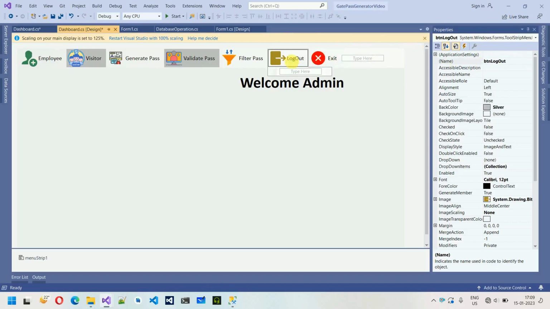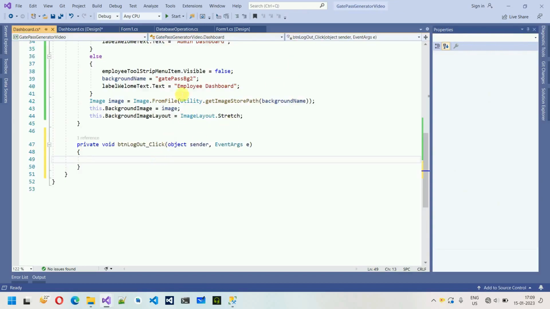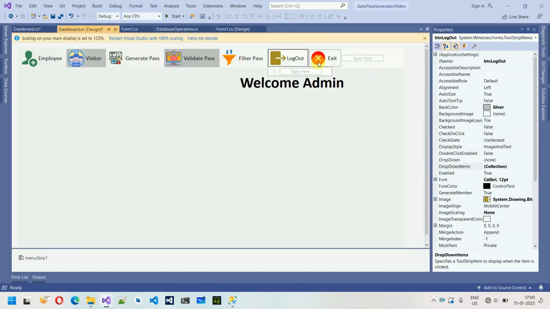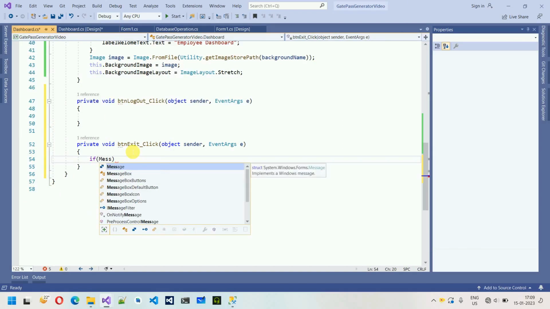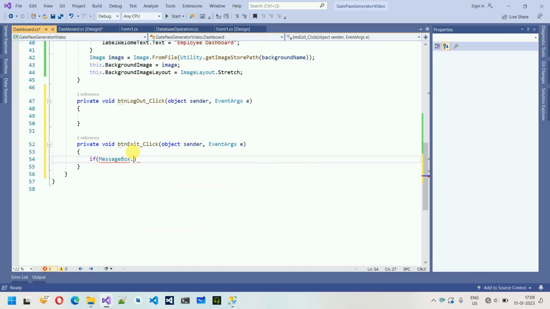Just double click on this, and here we have to write the code to log out, and for the exit we also need to exit my application. If I move back to this exit button, here I'm going to write if. We are going to first ask, are you sure you want to exit? So message box dot show, and here I'm going to write you want to exit, and this is the confirmation message.